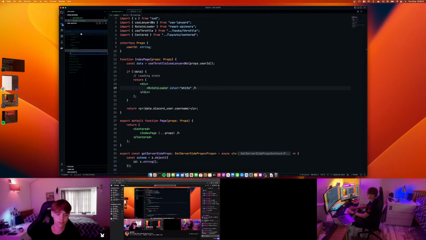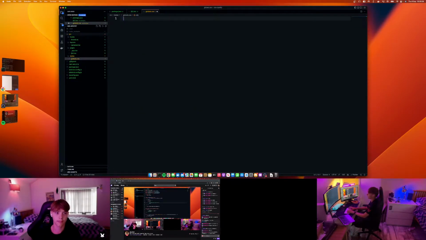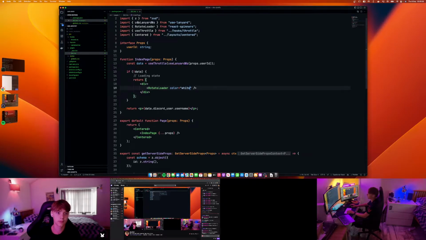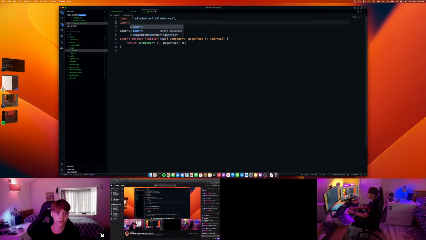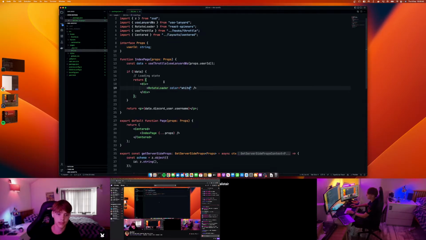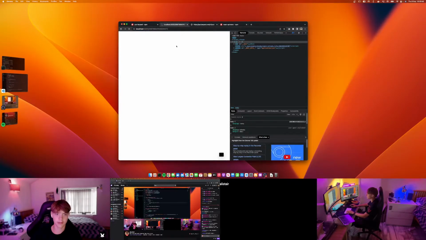make some styles. Styles, actually globals. So import this file, which is where styles, globals, CSS. I wish VS Code would autofill .css files. You can do inset 0, which should work in theory. I actually don't know why it's not.